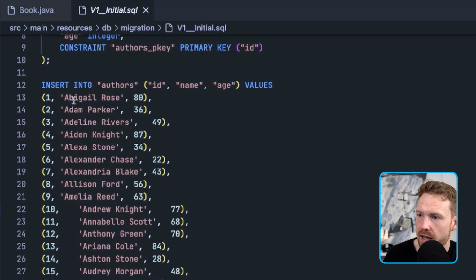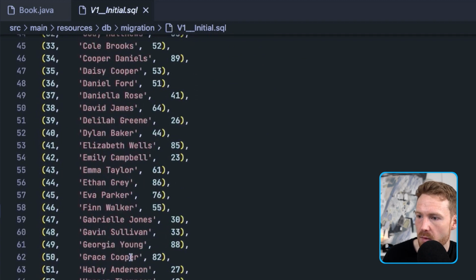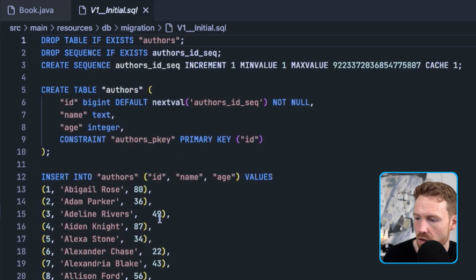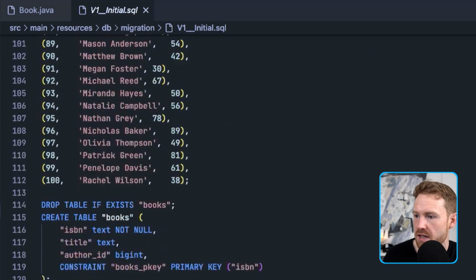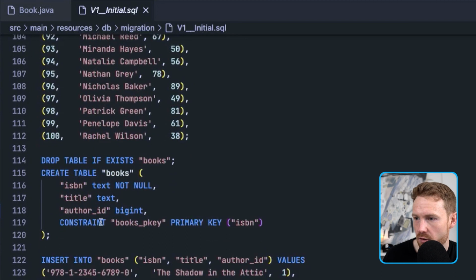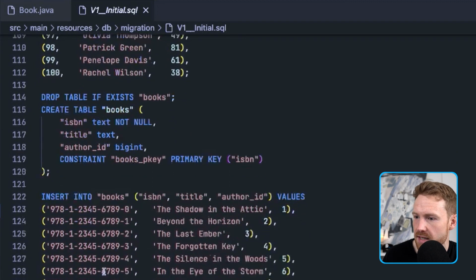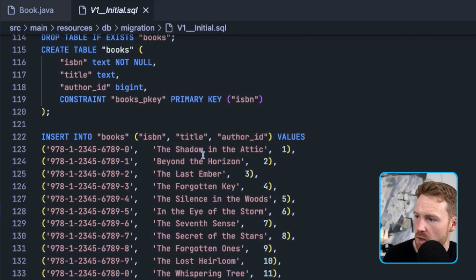So we can see there's authors like Abigail Rose, Adam Parker, Adeline Rivers, and we've got some IDs for them on the left and some ages on the right. If we scroll down a little bit, we can see the same thing done for books. We're creating the table for books here, and then populating it. You can see the ISBN, the name of the book, and then an ID, which references the author that created that book. So Flyway on startup will populate our in-memory H2 database with all this information.